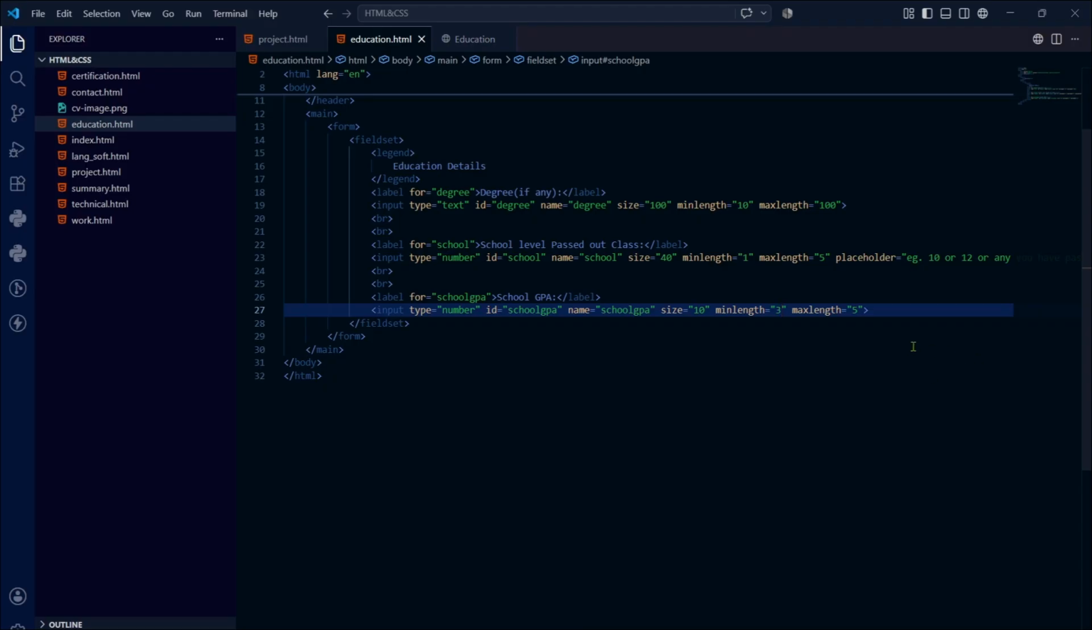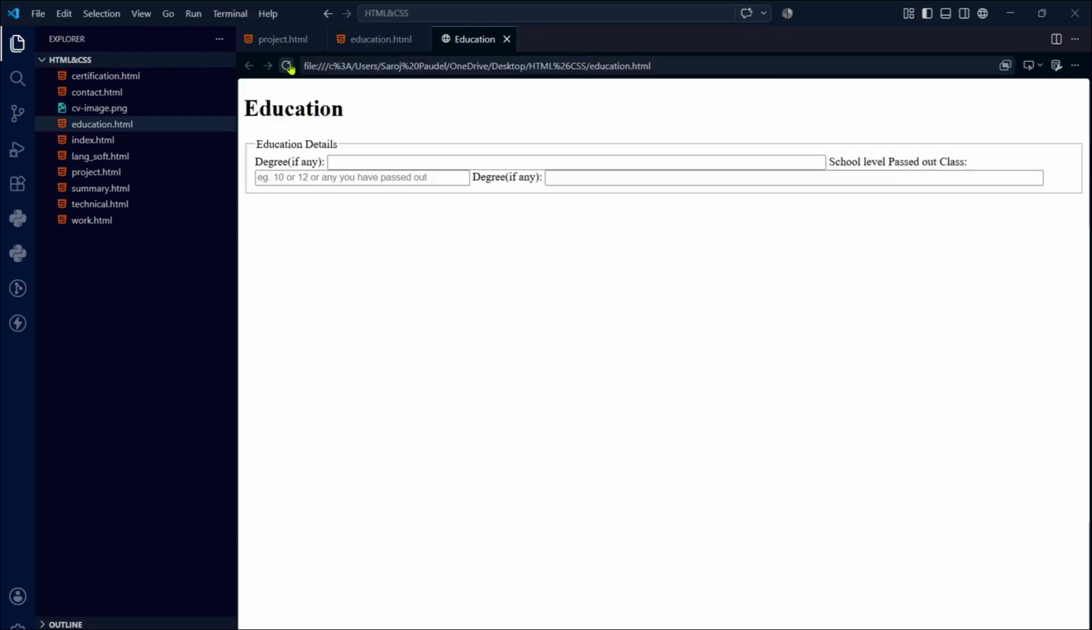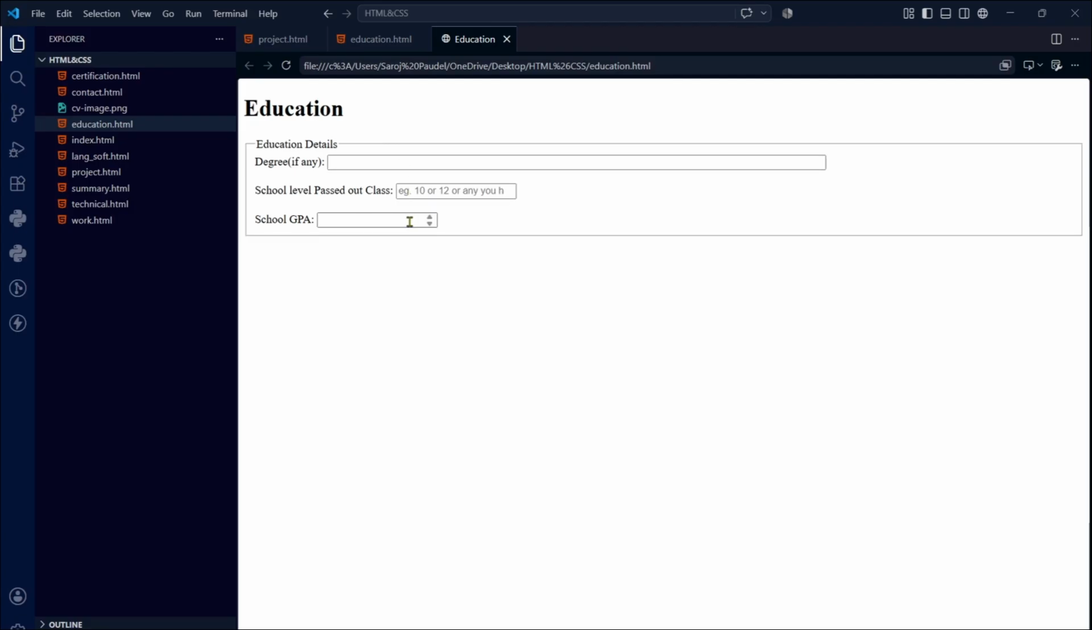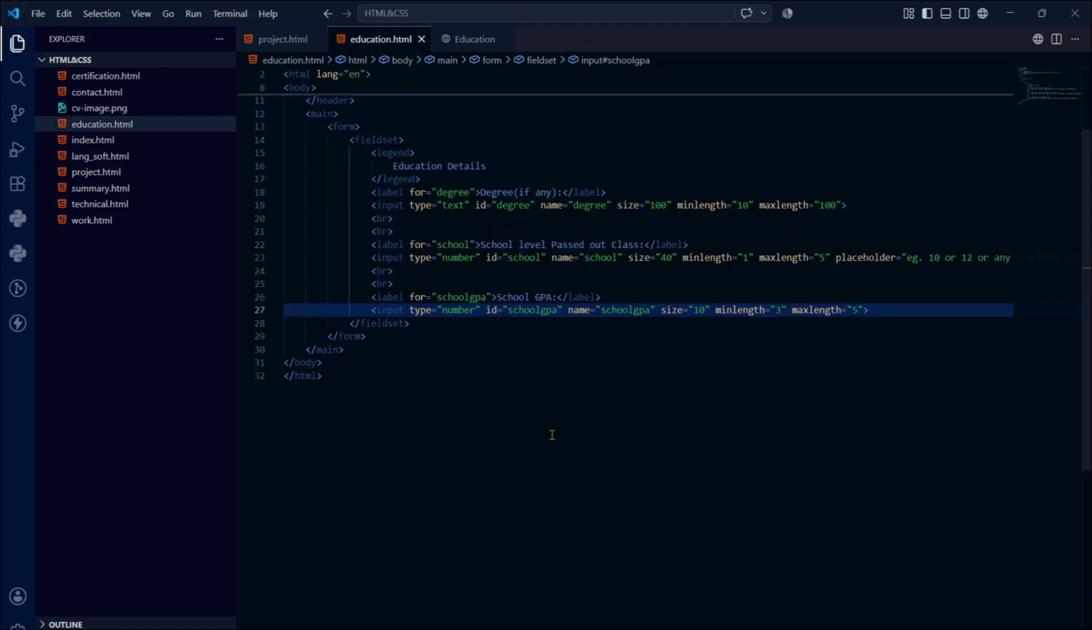Now I think here, max length and minimum length. Okay, I think it looks good now. School level pass out like this. Can I write a point also? Yeah, 3.1. Yeah, we can write a point also. Okay, school GPA is also written.